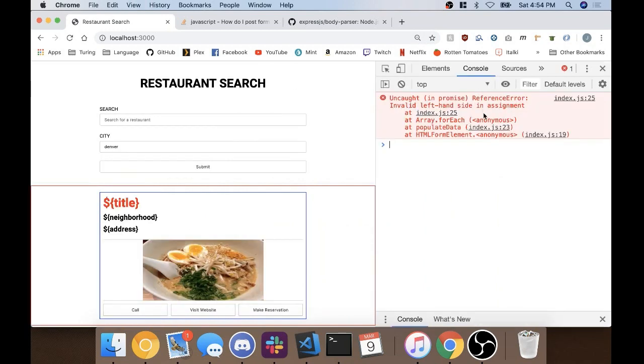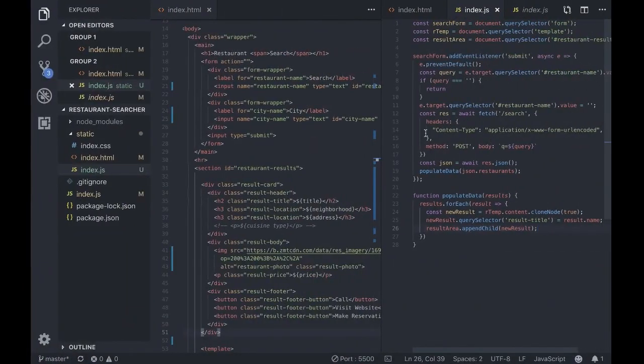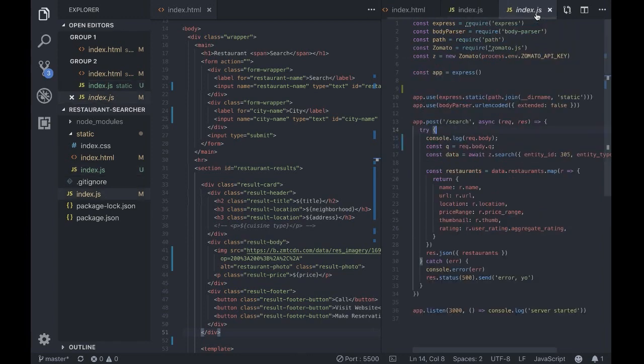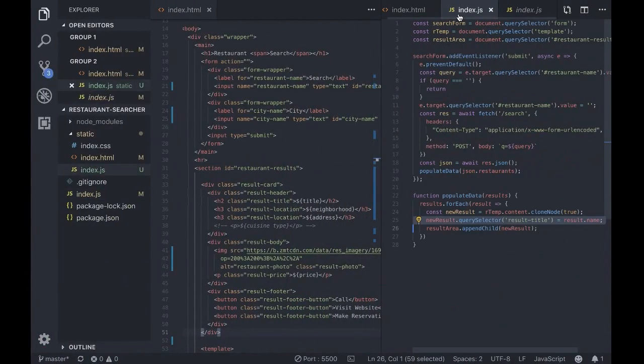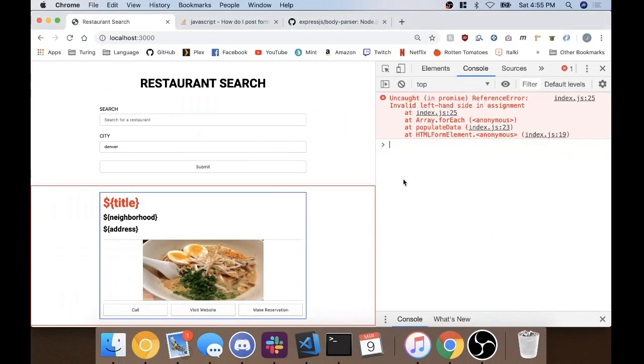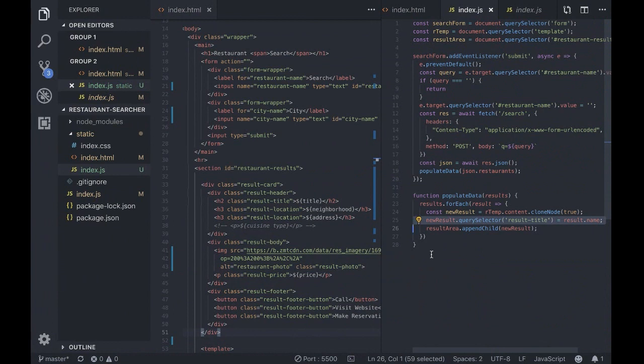Error, uncaught in promise, invalid left-hand side assignment. What line was it? 25. That doesn't make sense. Oh, we're looking at this one. No, that's your index code. Yep, that one. So line 25, what's it saying? It said invalid left-hand side in assignment. That doesn't make any sense. This is all DOM stuff. This has nothing to do with new result.